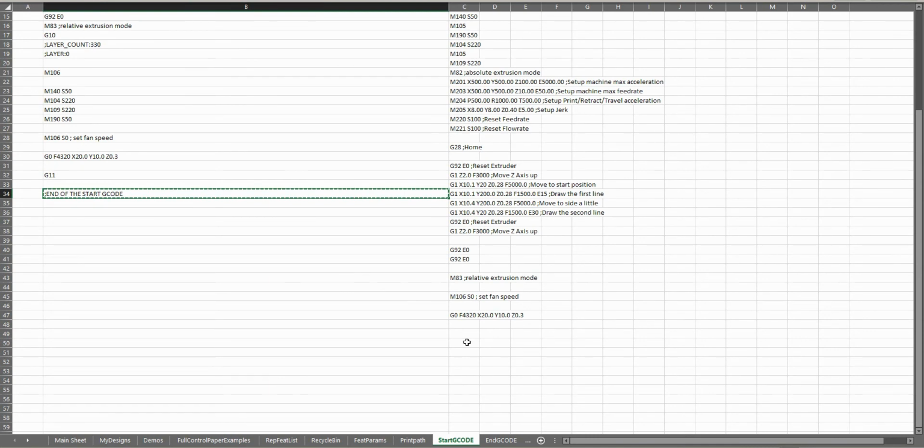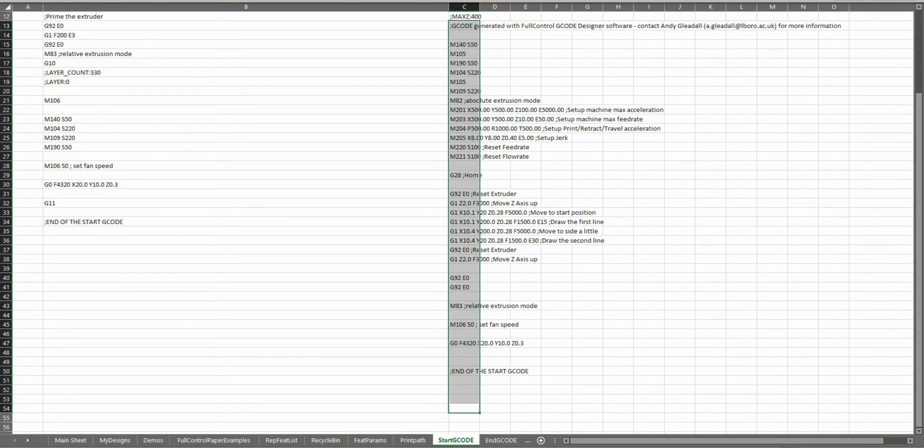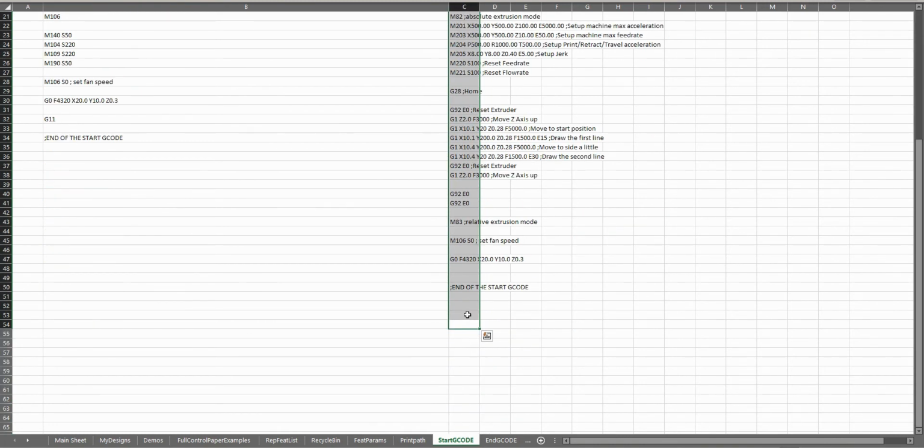Also going to use a comment to say that it's the end of the start G code, and a few cells beneath I'm going to put a space character. This means that when it copies the G code it will include that cell and everything above it, which means we'll get a little bit of a break in the G code before or after the start G code.